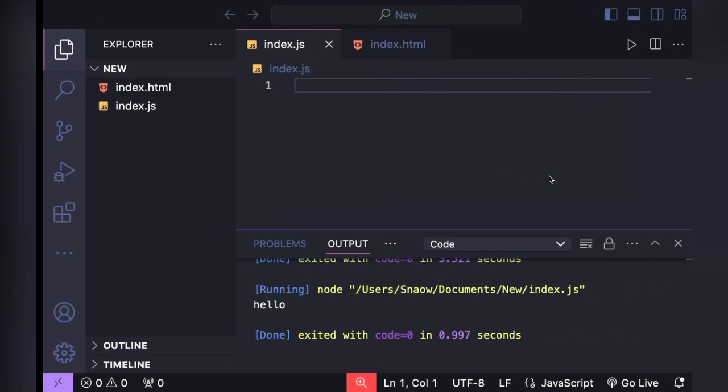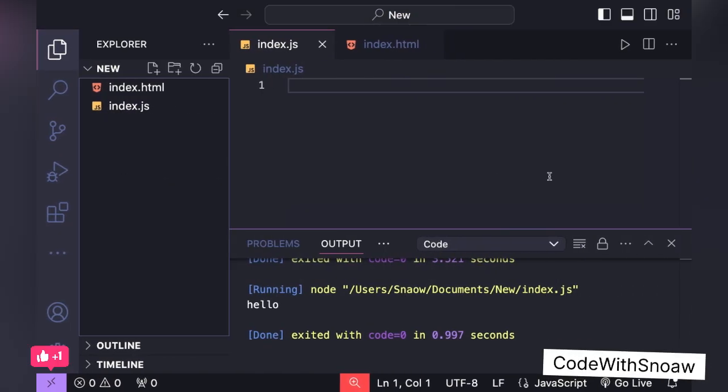So let's start with the ways you can get started with JavaScript. All you need is a code editor. I highly recommend VS Code as your code editor, but you are free to use any other code editor that you like.